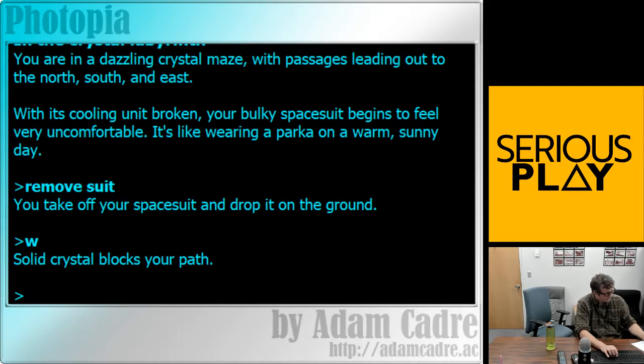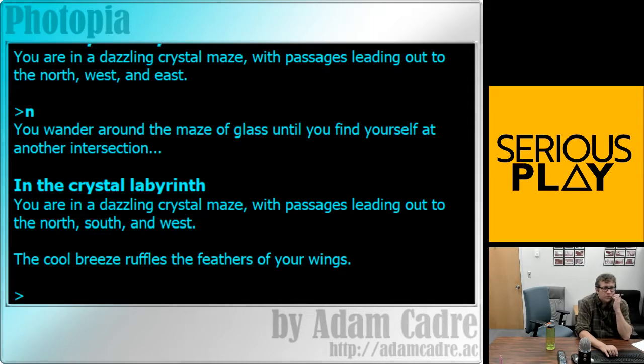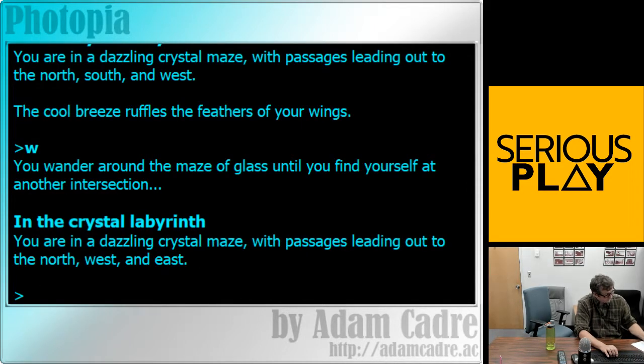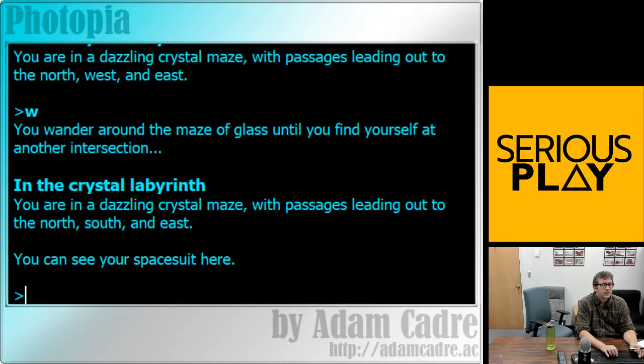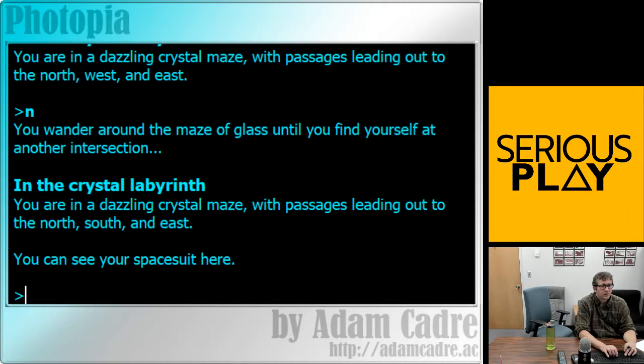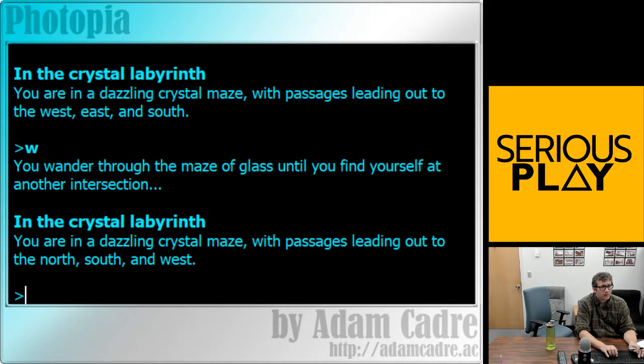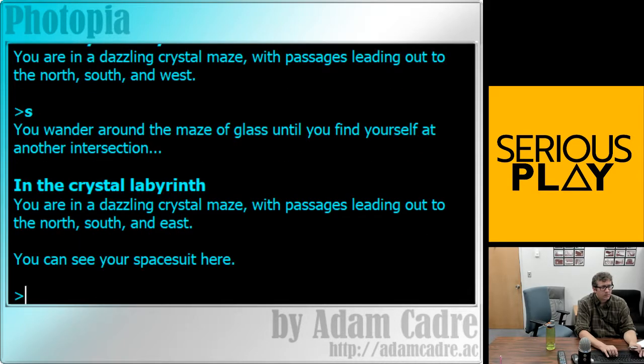Solid crystal walls block your path. Northwest. Cool breeze ruffles the feathers of your wings. North, south, and west. Go west. North, west, and east. West. You can see your spacesuit here. Oh, I already screwed up my map. North. North. Something's not quite right here.